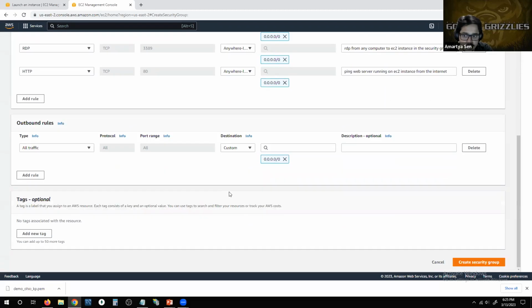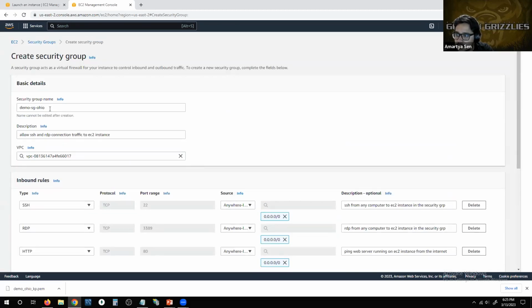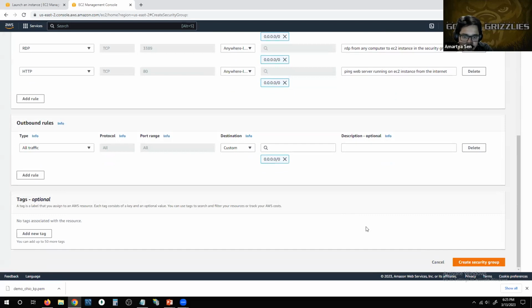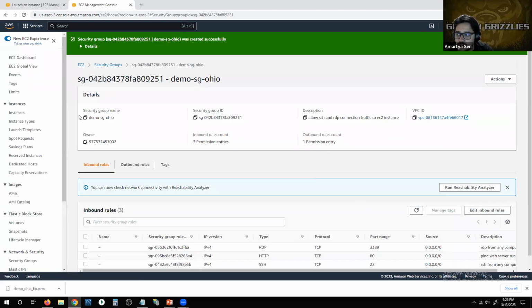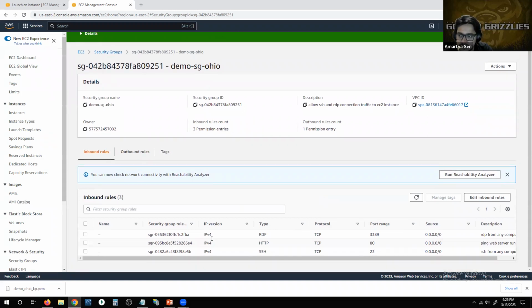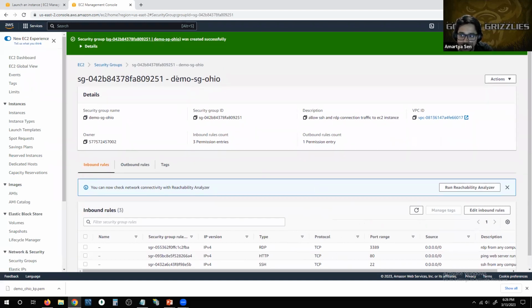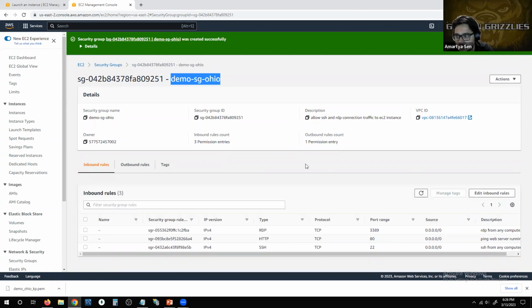When this set is done, and this is demo SG Ohio, I want to remember this, I will just say create security group, right? So it will create the security group, everything is done. You can test if these different rules that you have applied to your new security group, which is now called demo SG Ohio, work. This is the name I have given. You can give it whatever name you want. It has nothing to do with it. You can check that, right?